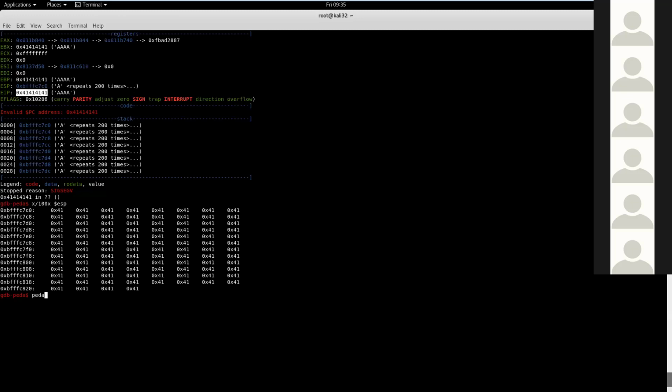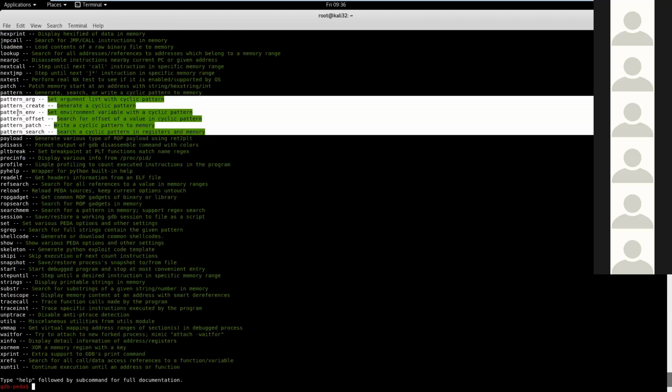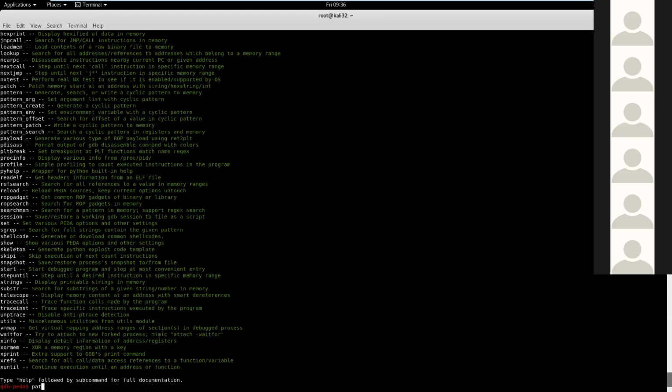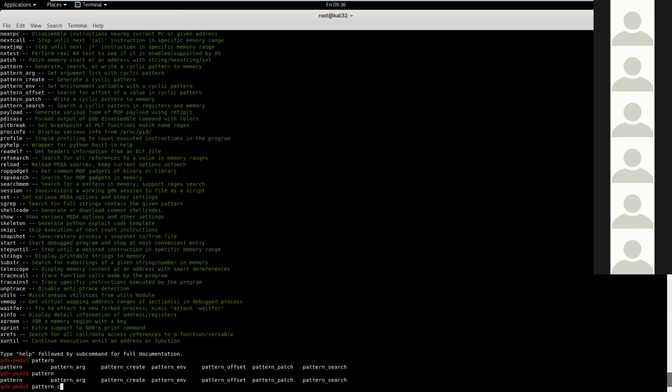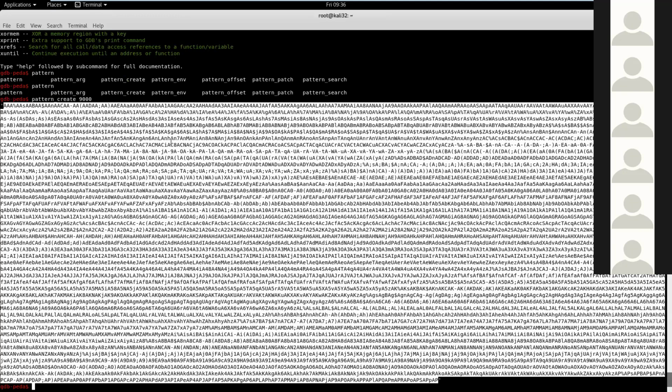So Peta, as I said before, has this pattern arc: create, environment, offset, patch, and search that we can use. What it's going to do is create a De Bruijn sequence. You can also create it using exploit pack and then use a search, or you can do it directly in Peta. So how to do it is pattern create, and then we can say, okay, 9,000, and it's going to drop us the De Bruijn sequence of a value of 9,000.